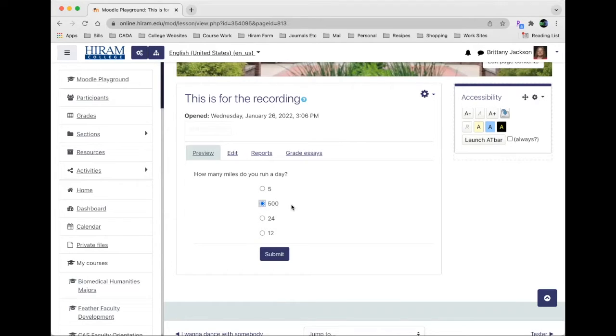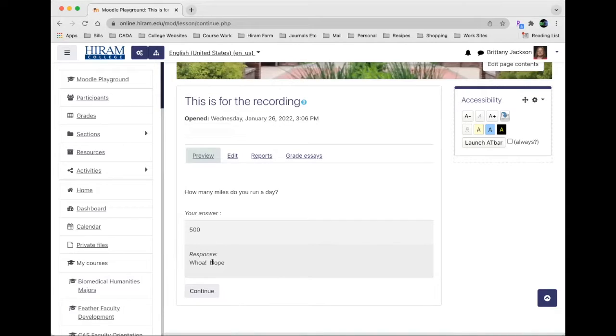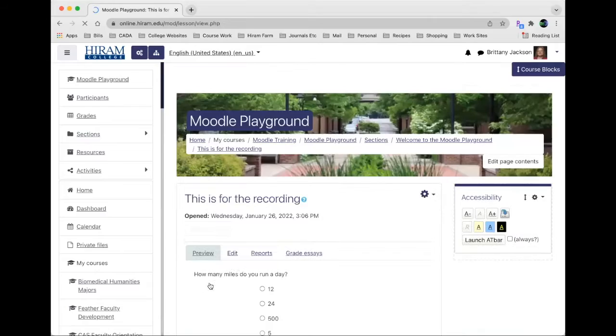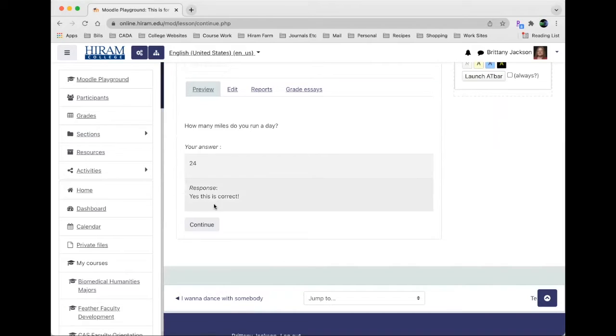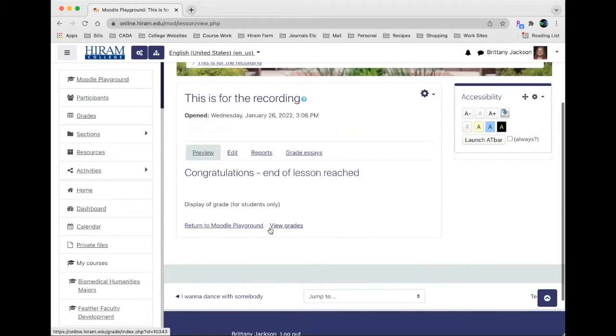If I click on 500, which is the wrong answer, and click Submit, I get that response. Whoa, nope, I do not run that many miles a day. If I hit Continue, it takes me back. So now if I type in 24 and I hit Submit, yes, this is correct. If I had any additional pages, they would get that information. This particular one, because I only have the 2 pages, says congratulations, they've reached the end of the lesson.